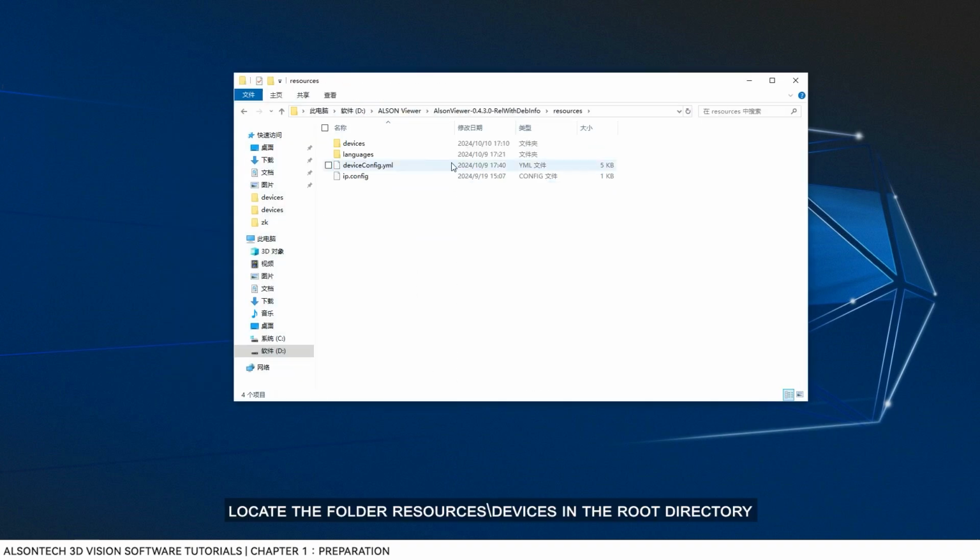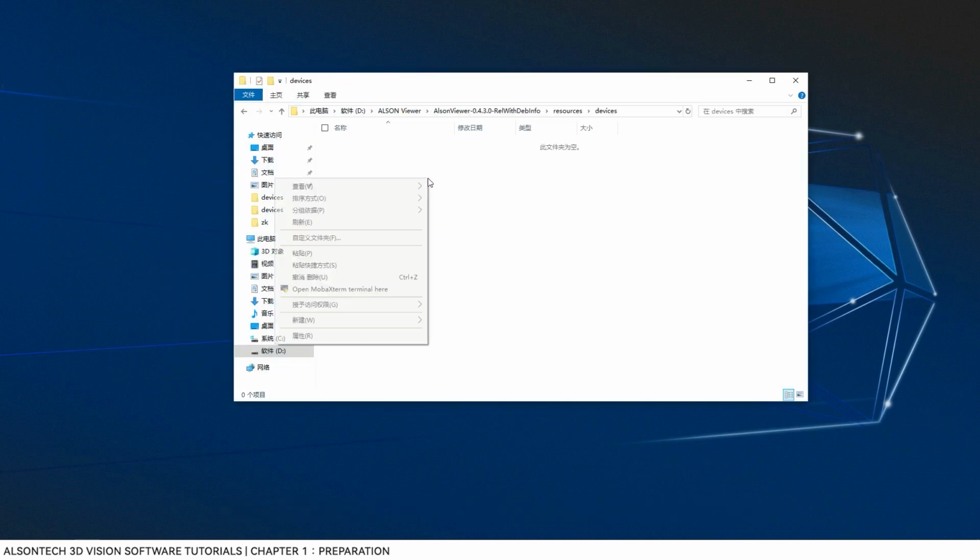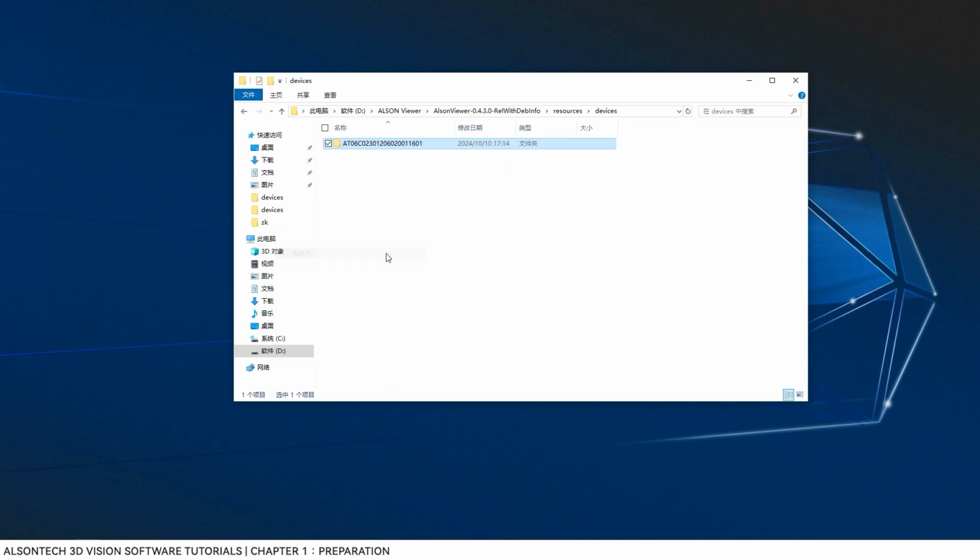Locate the folder resources devices in the root directory. Place the camera files in this folder. At this point, our preparations are complete.